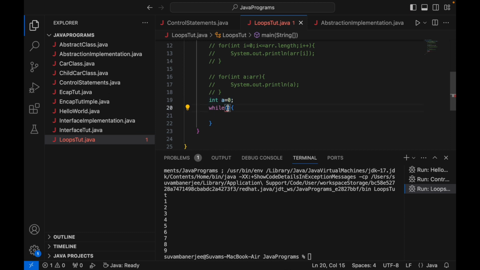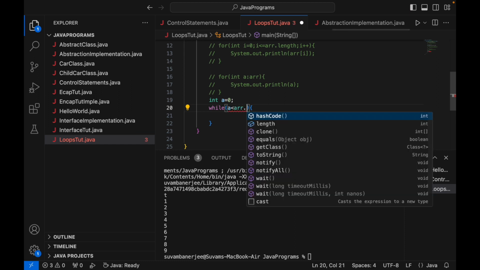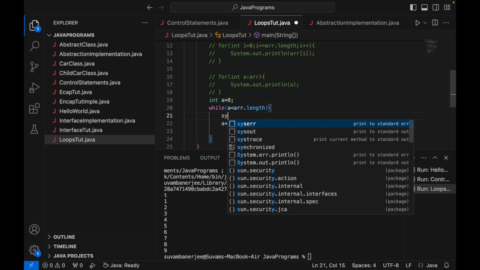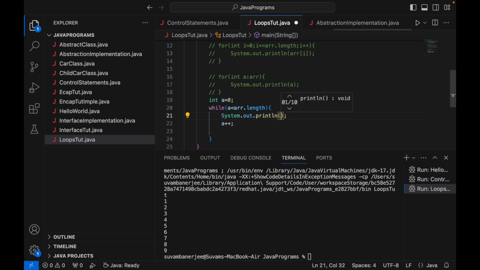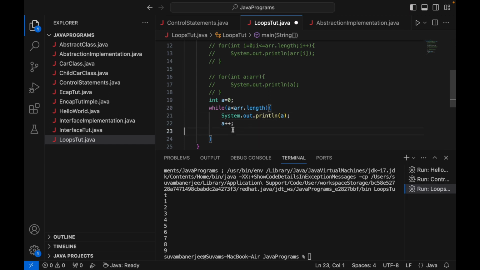Now while a is less than, same thing, a is less than arr.length, arr.length, and the increment will be a++, but before that we have to do some operation here. So what is the operation? Let's say sys out a, right? Sys out a. Now how will it execute?